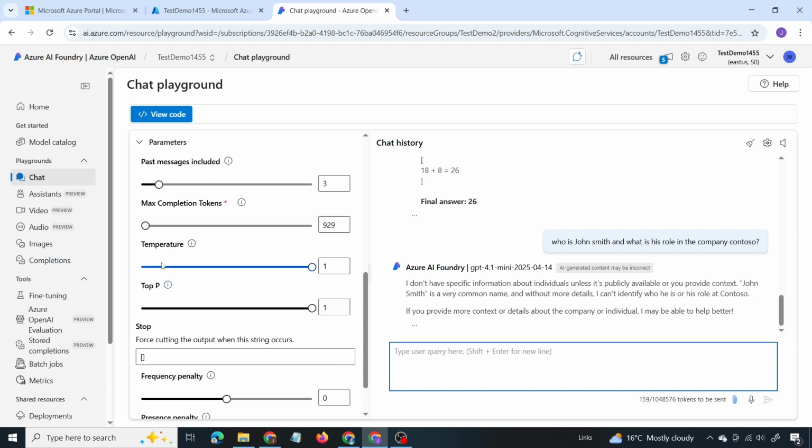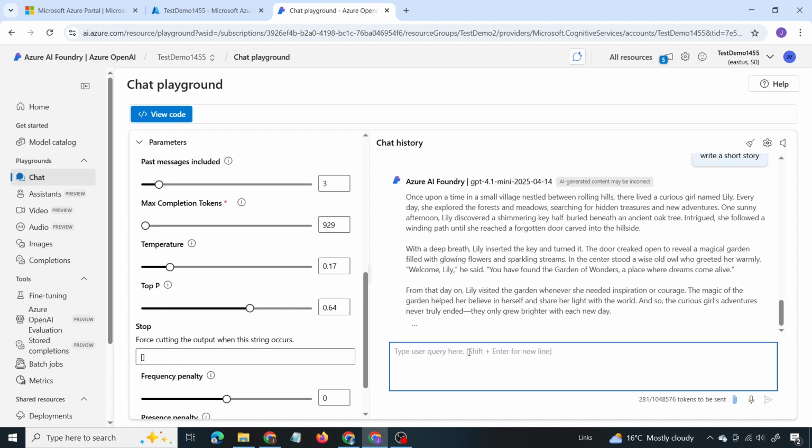So first, we'll try adjusting temperature. I'll reduce the temperature. I want the model to be less creative. And I will slightly reduce top P as well. And then I'll ask the model to write a short story. So the model has given a short story. Now what I'll do is increase the temperature, because I want the model to be more creative. And again, I'm asking the model to write a short story. So we can see the difference between the outputs.